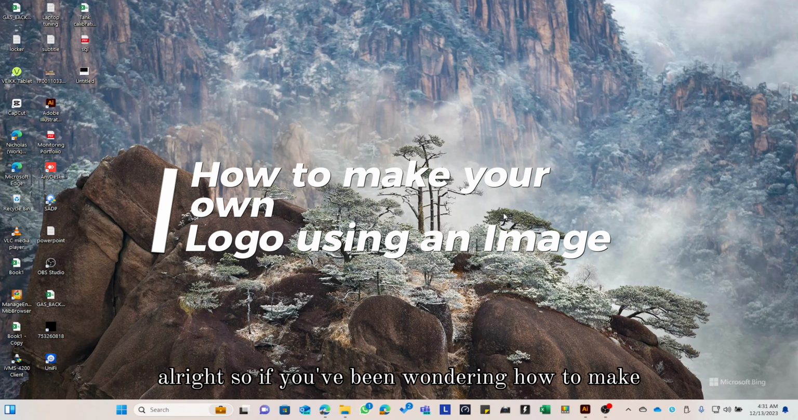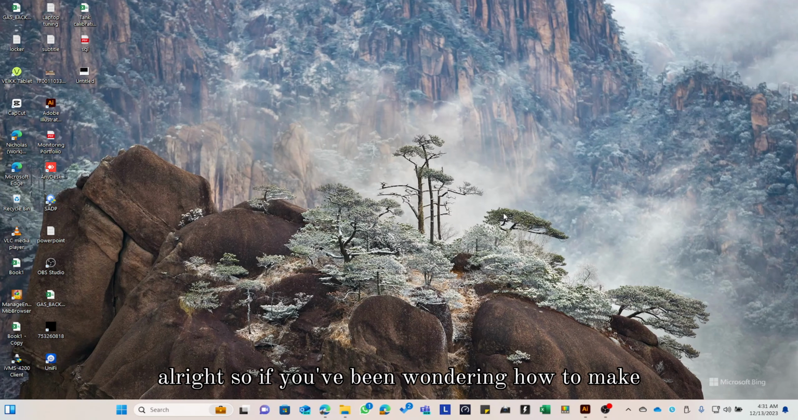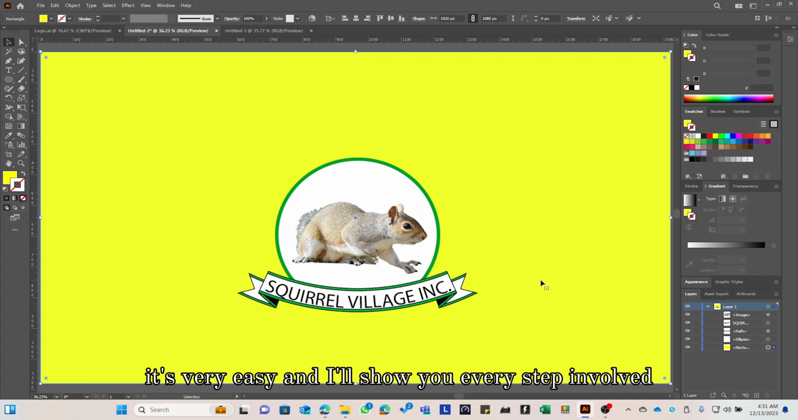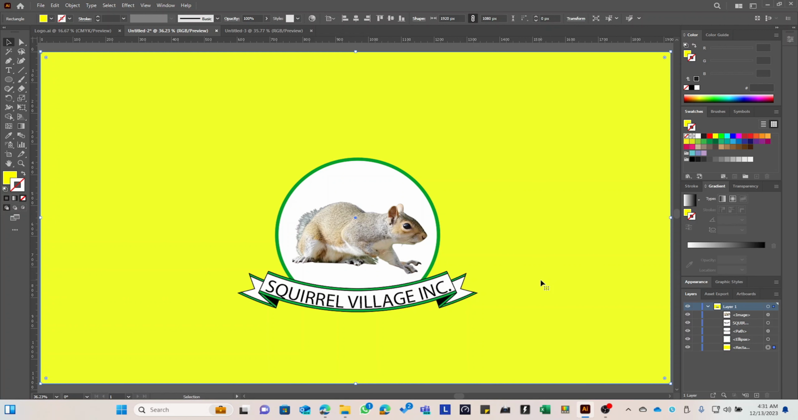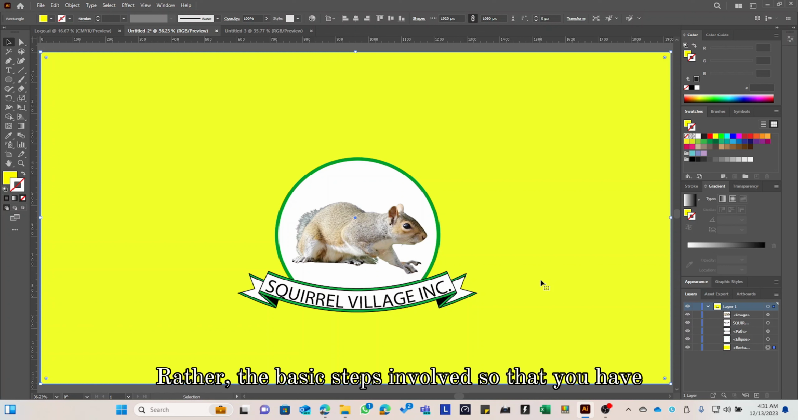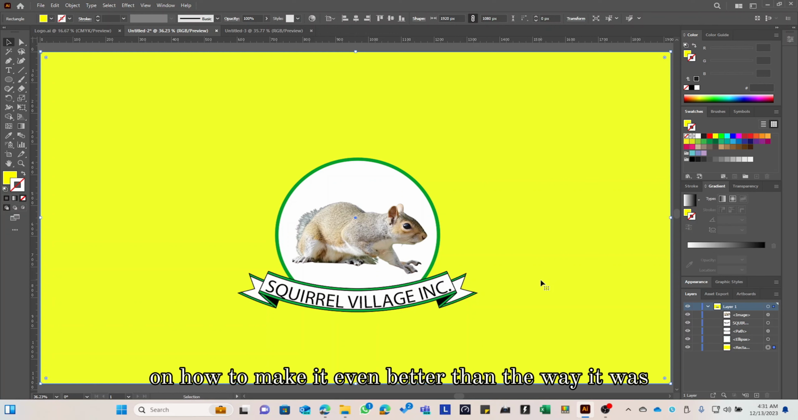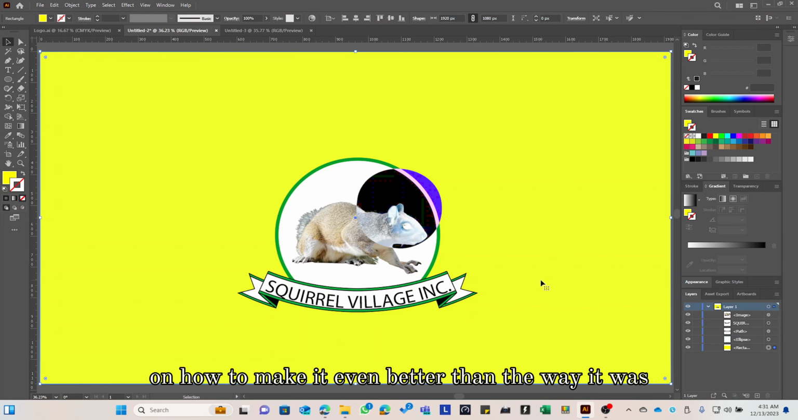Alright, so if you've been wondering how to make logos using pictures, for example, something like this, it's very easy, and I'll show you every step involved, or rather, the basic steps involved, so that you have the exact idea and the foundational idea of how to do it, and then you can expand further on how to make it even better than the way it was.